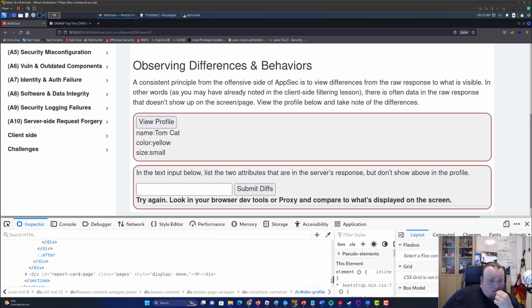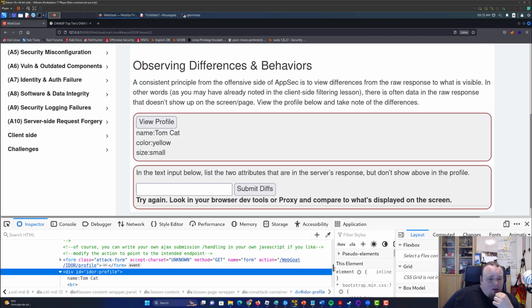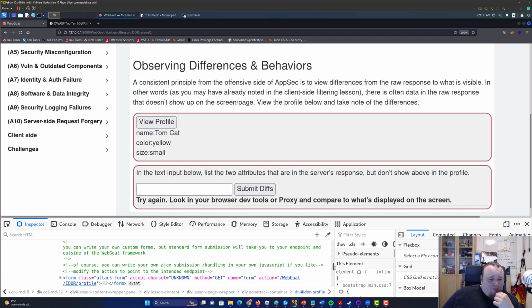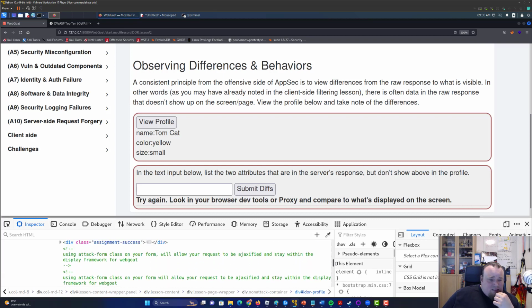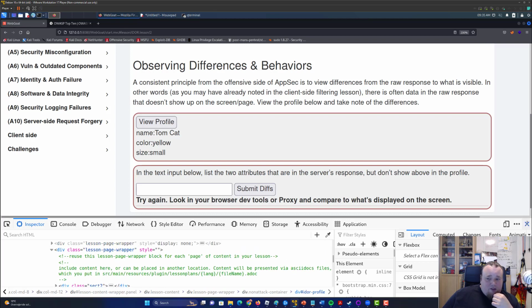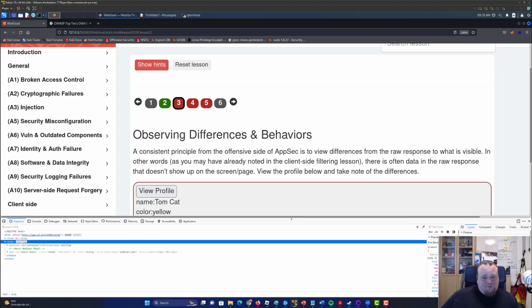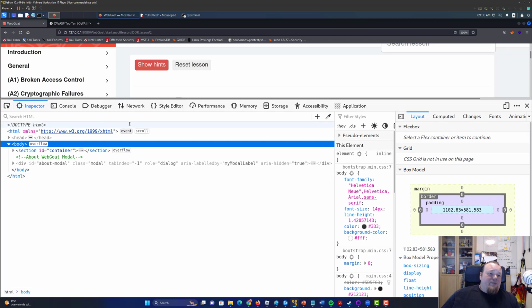So maybe I'm not understanding what they write, but it's a very standard lesson, and whenever they are very standard, it's a bit confusing what they want to teach. So I'm gonna read this again. In the text input below, list the 2 attributes that are in the service response but do not show in the profile. Okay, so the response, I should have read that a bit more.